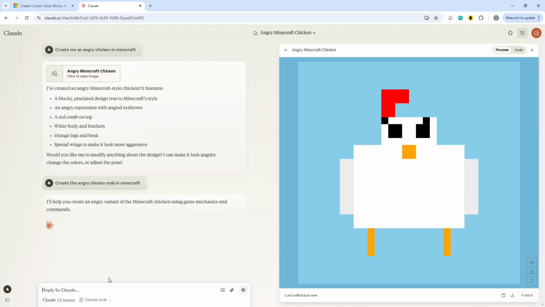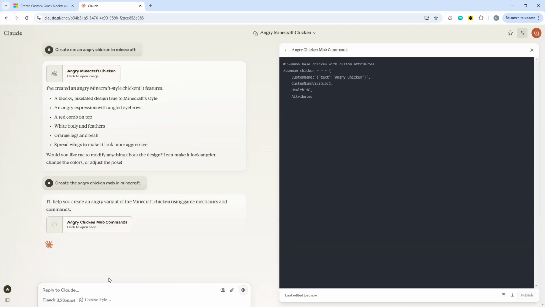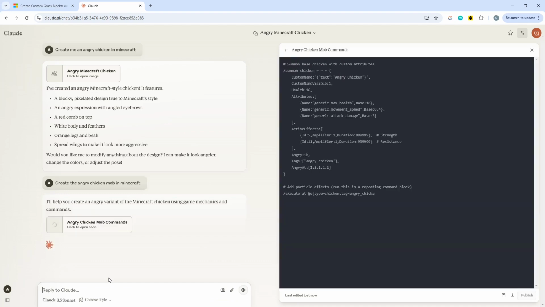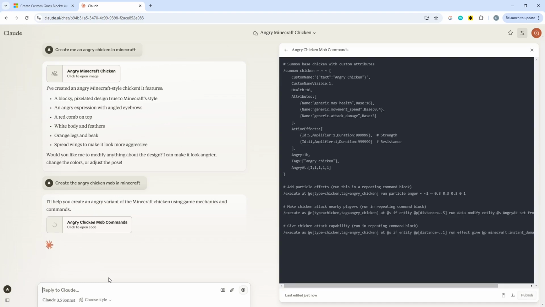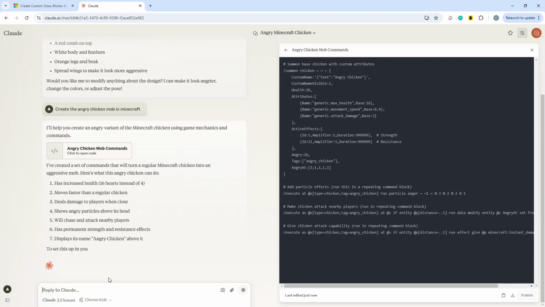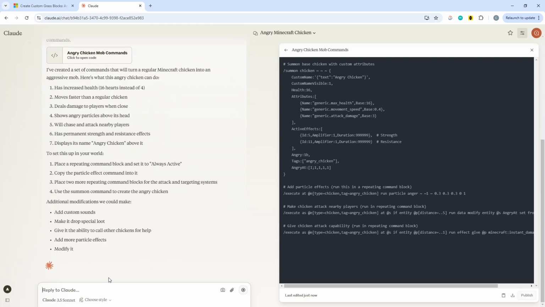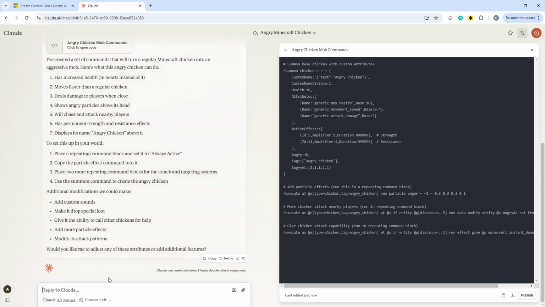Okay, let's try it. Create the angry chicken mob in Minecraft. There we go. Right, we haven't just got artwork this time, which is quite good fun, isn't it? Let's see what this will do. So, would you like me to make just any attributes or additional features? No. This is actually a script command that will do it. So we're going to try another edit to this. These things are never always perfect.